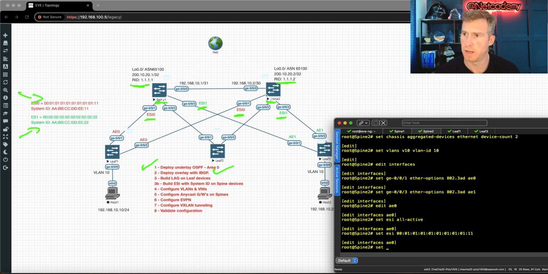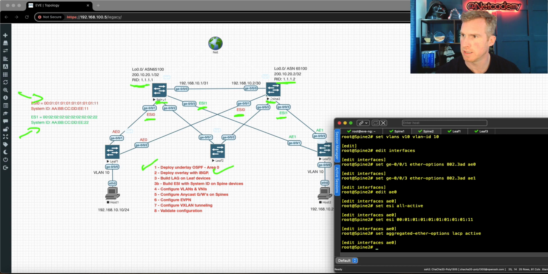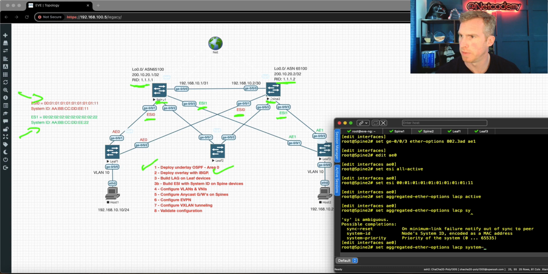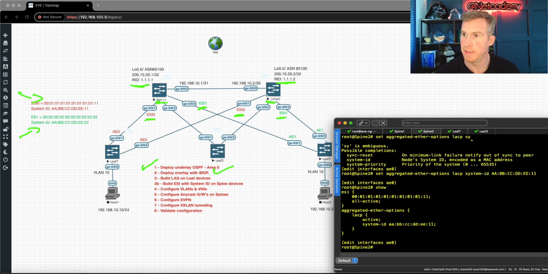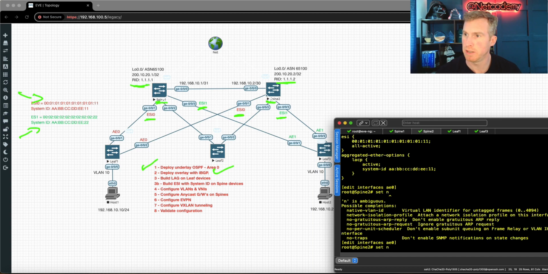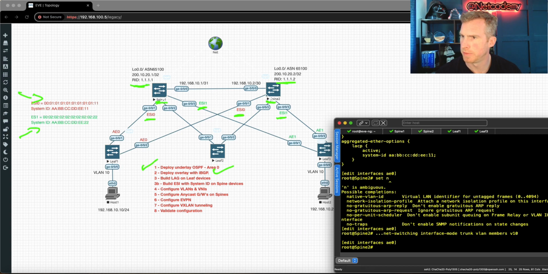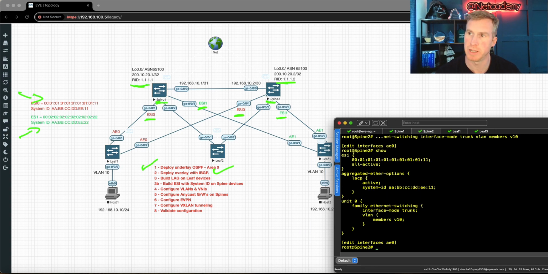Now I need to define the LACP. So let's do set aggregated Ethernet options LACP. Let's do active. And also let's now define that system identifier. So system identifier for AE0 is AA, BB, CC, DD, EE, 11. And let's do a quick show. I forgot unit 0. Thought I was forgetting something. Set unit 0, family Ethernet switching, interface mode trunk with VLAN members V10. Let's do a show again. And there we go. I've got my ESI defined.